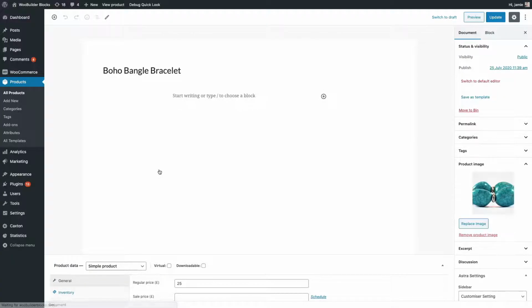And when you click on that, you'll see it actually loads in the Gutenberg block editor. So now we have 100% control to lay out this product in any way you like. So this is fantastic. We can do anything. So let me just show you how this works.